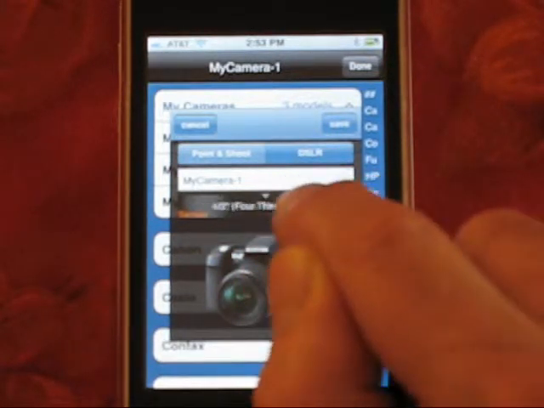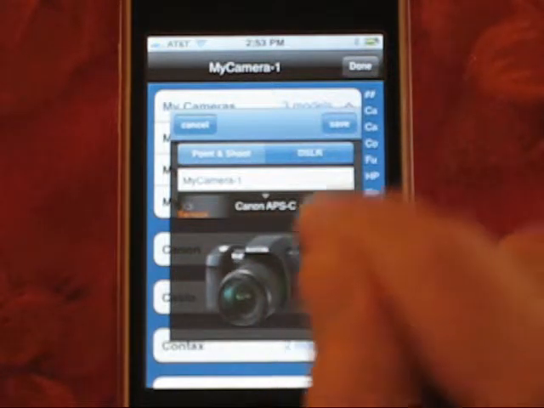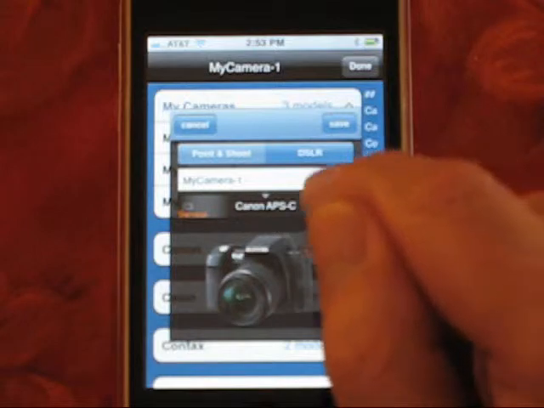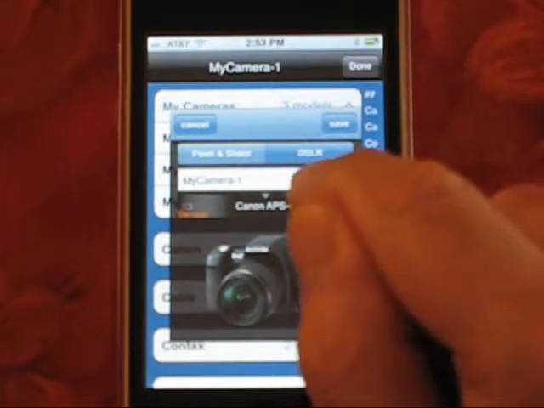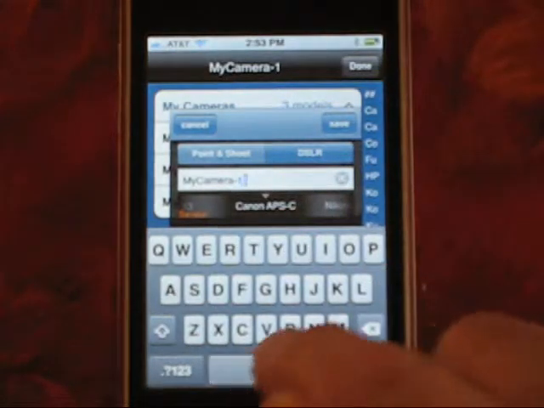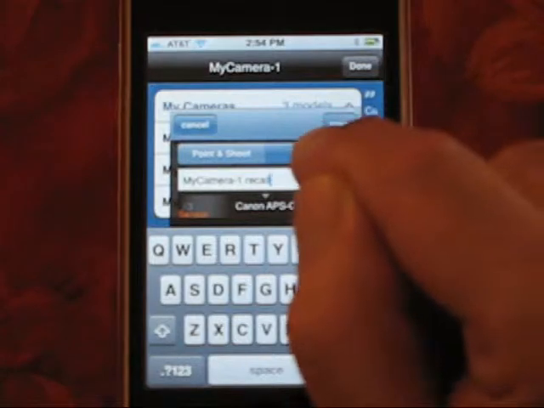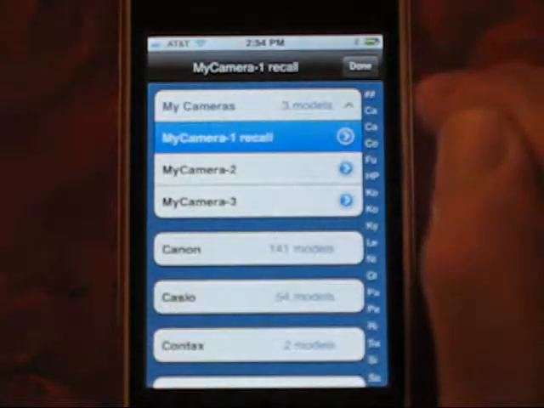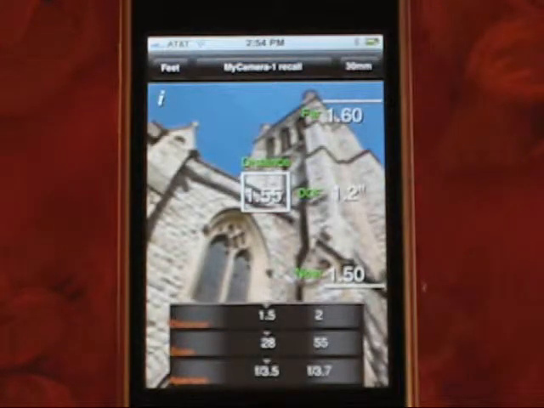Sensor size is a key component to depth of field calculations. Your camera sensor size is available in the camera's literature. We will select a Canon APS sensor. Now we name our custom camera for later recall. Select Save, and we can now see our custom camera in the expanded custom camera list. Select Done to return to the main screen.